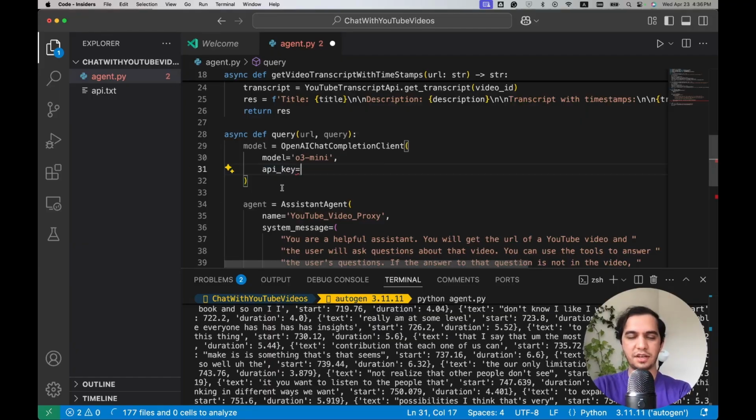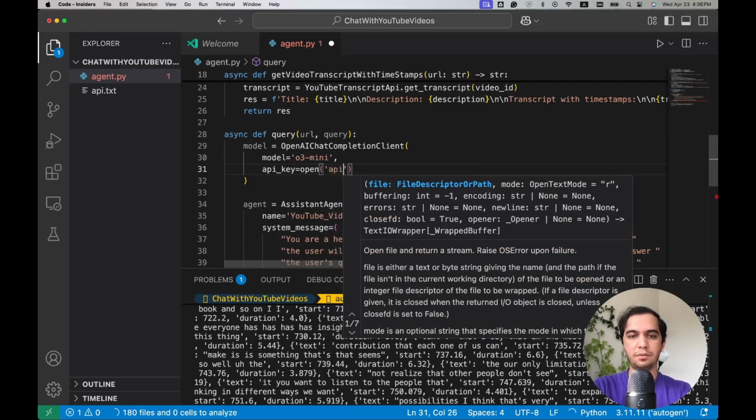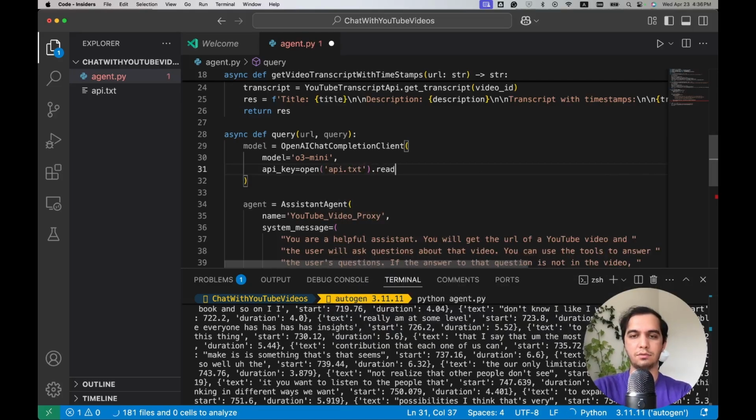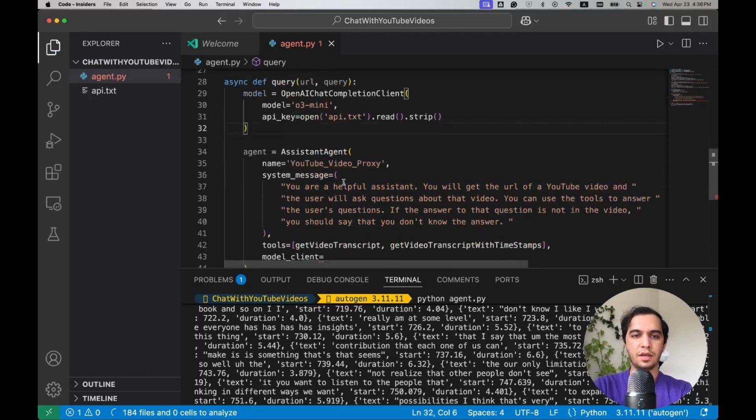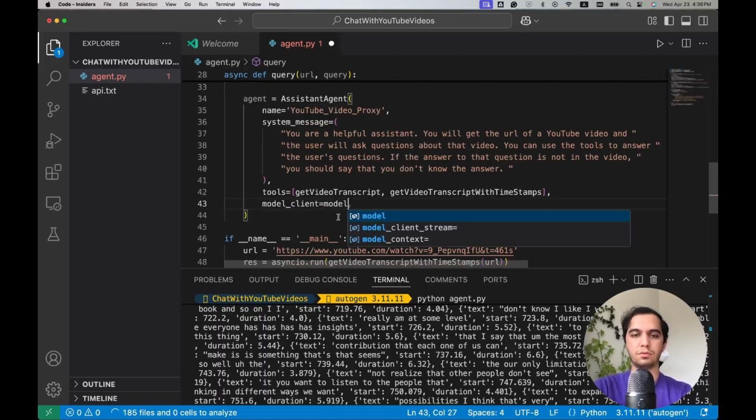My suggestion is that you can have a separate text file, like API.key or API.text, and you can just read it inside your program. So open API.text, read it and strip it. Please make sure there is no extra space at the end, and pass this model to the model client. Okay, so we have the assistant agent now.